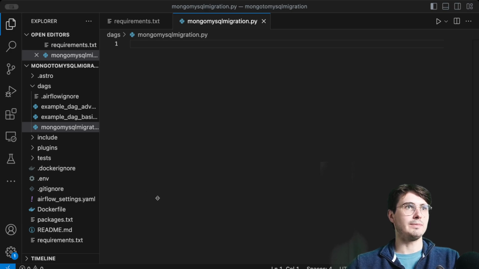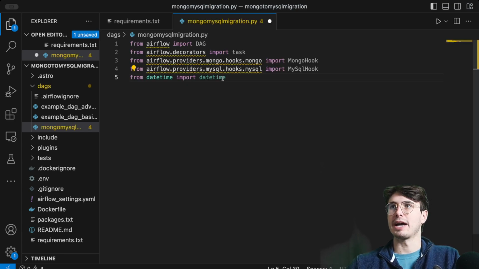Then what we're going to do here is start building our DAG. Because we need to alter the data as we're pulling it out, and because both these services rely on hooks instead of traditional operators, we're going to be using the Airflow DAG, Airflow Task, but also the Mongo hook and the MySQL hook.